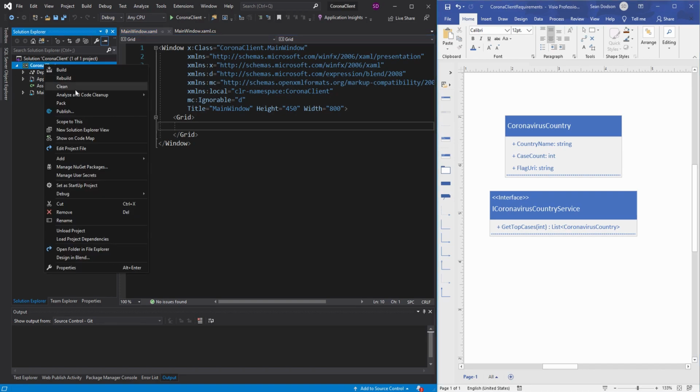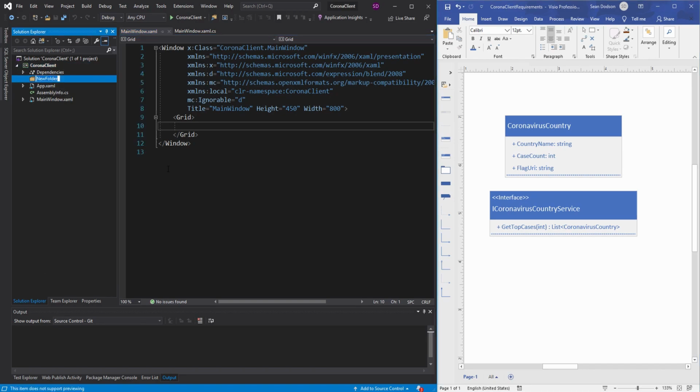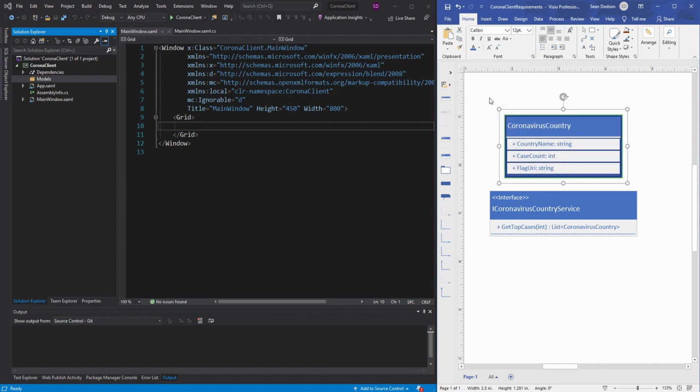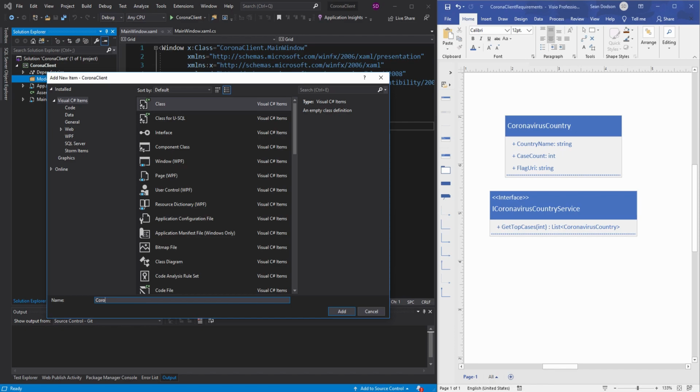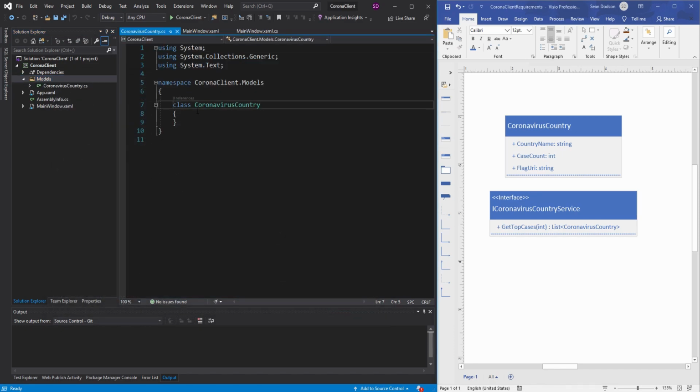So the first thing I want to do is create a new folder here, and we're going to call this models, and inside here it's going to hold all of the models of our domain layer. So really the only model we have is this coronavirus country. It's a model because it basically just holds data for us. It's going to hold all this data that represents a country with coronavirus. So let's go ahead and create a class for that. I'm just going to call it CoronavirusCountry, and we'll make it public and then implement all these properties.